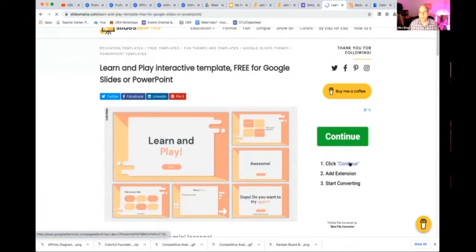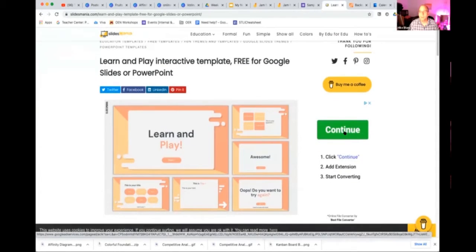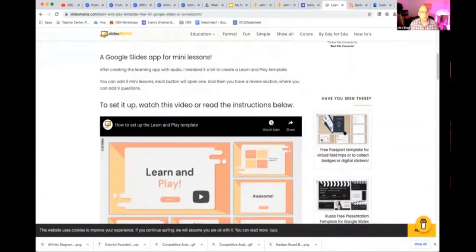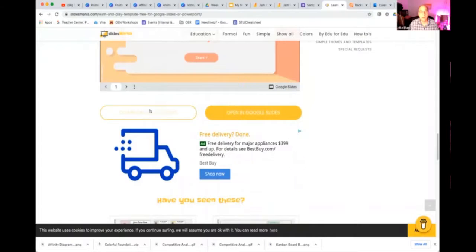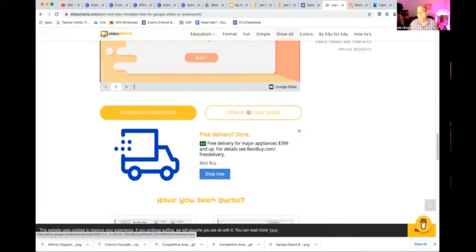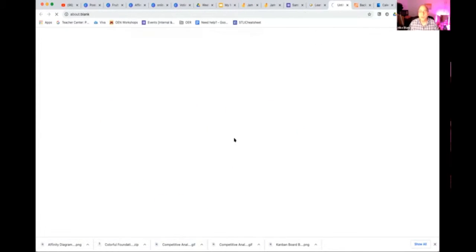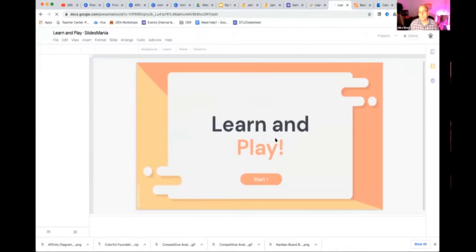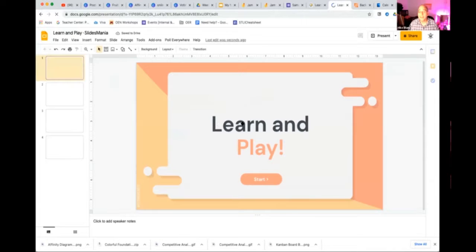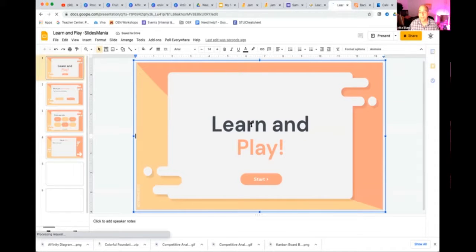So I'm just going to go ahead and hit continue. Oh, actually, let's see. So now I would open in Google Slides. I would just open it up in Google Slides, right? So when I open it up in Google Slides, you'll see now what I've done is I can use this template. And now it'll open up in Google Slides and I can completely edit everything in here.